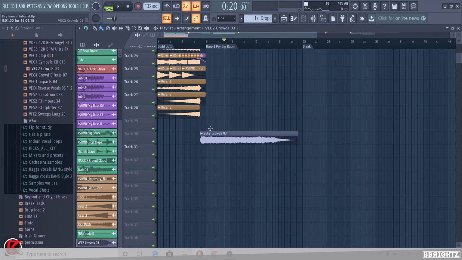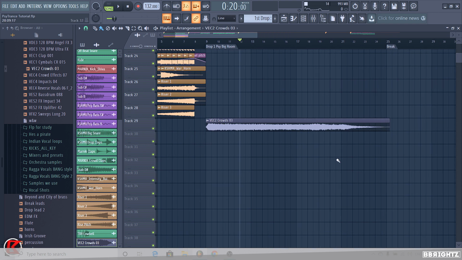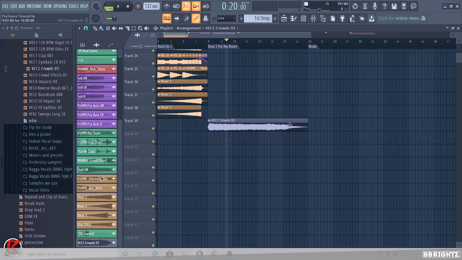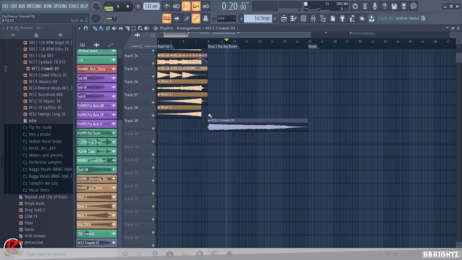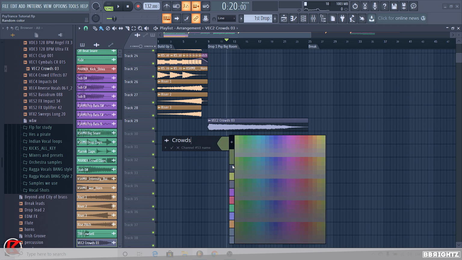We've got that for the first drop. Just a nice crowd. It adds energy. Trying to keep that named as crowds.